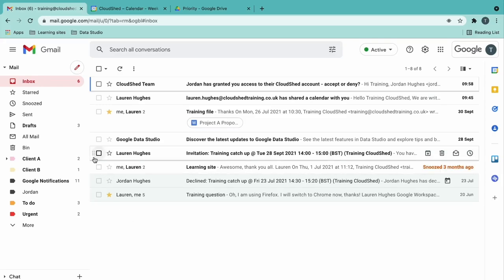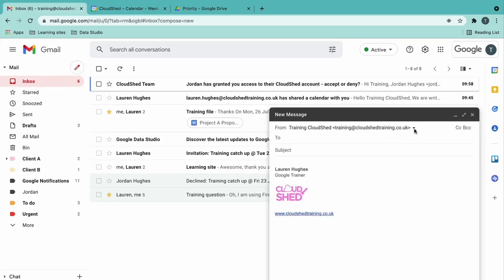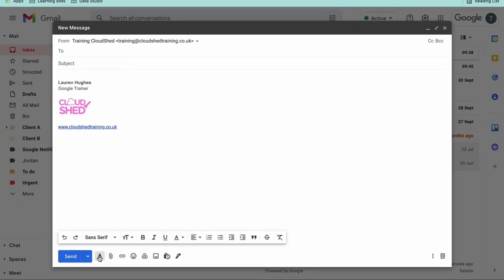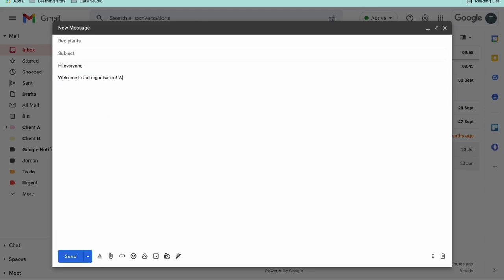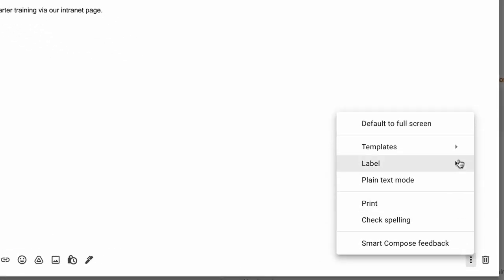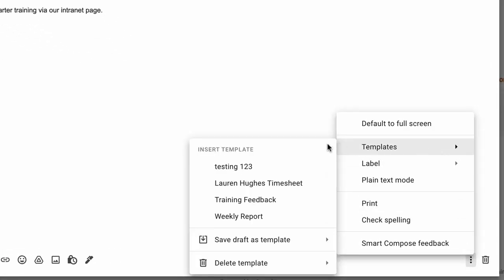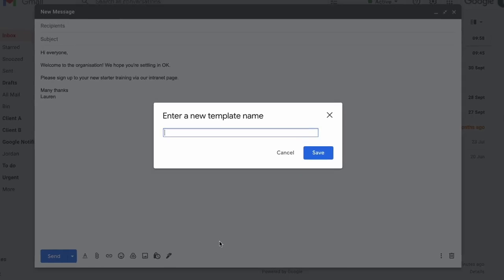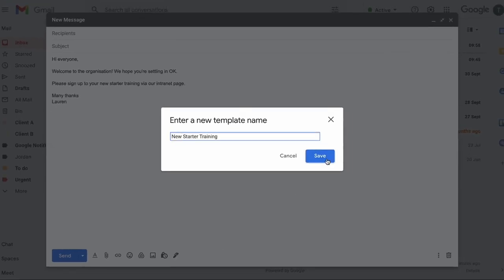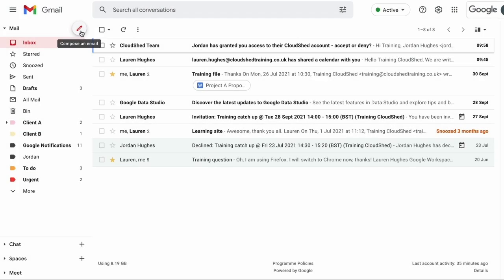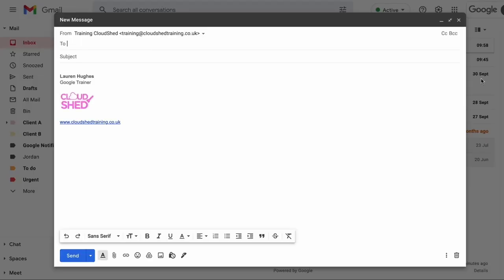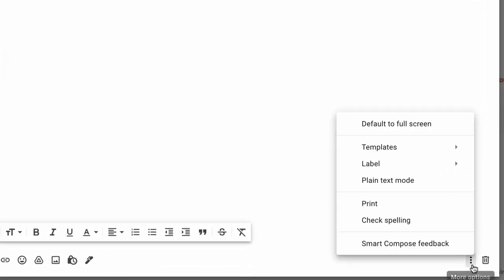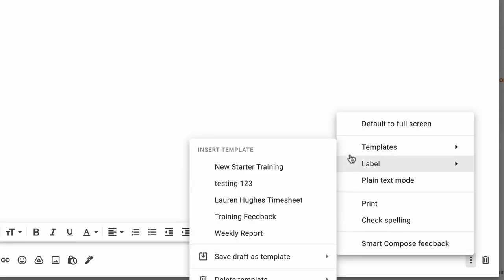To write a new template, go to Compose a New Email. Once you've written your template, to save it, you go to the hot dog, the 3 dots in the bottom right of your new message. In this menu, you'll find templates, and there's the option to save the template in there and give it a name. To use your template later, when you're writing an email, you go back to the same menu and your template will be listed, so you can insert it into the email.